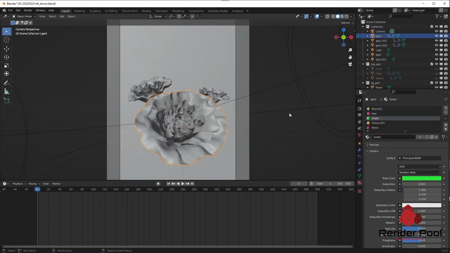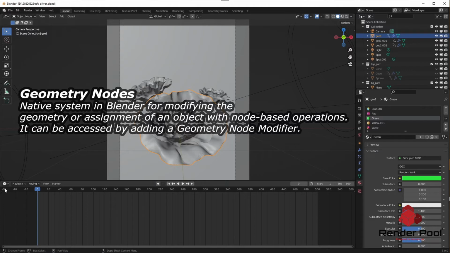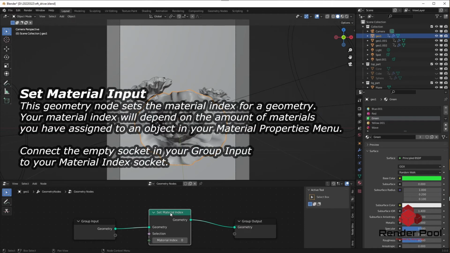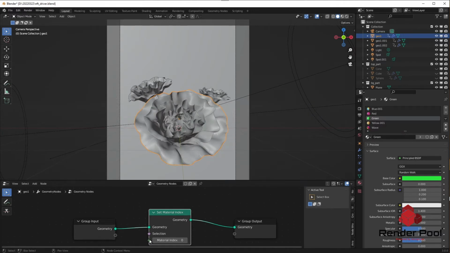Objects with multiple materials are a great way to create variety in your collection, but drivers cannot be set in the material properties outright. This is where you will need to use geometry nodes. First, you'll need to create a set material index node between the group input and group output node in the geometry node tree in your desired object, tethering the material indexes together in the node tree. There we go. Your tree should look like this.